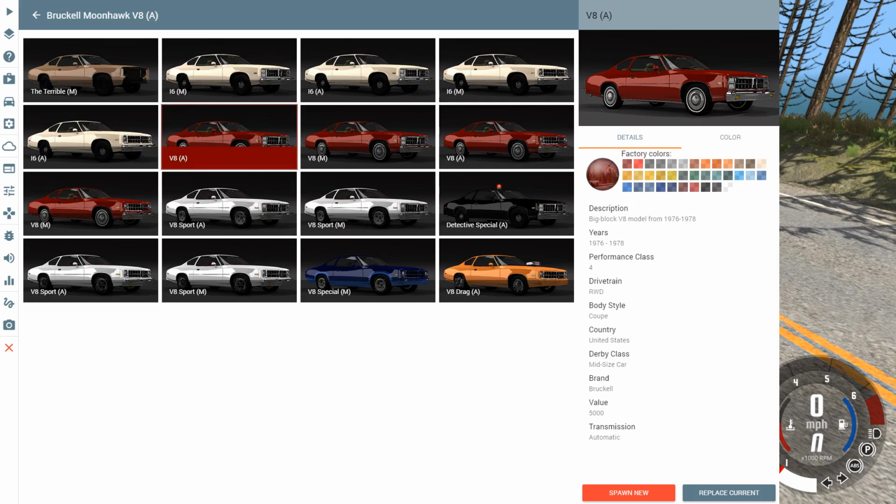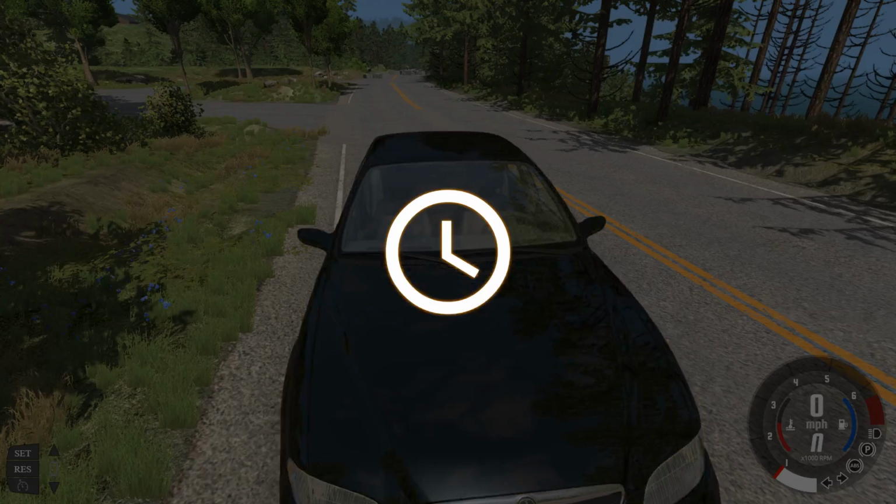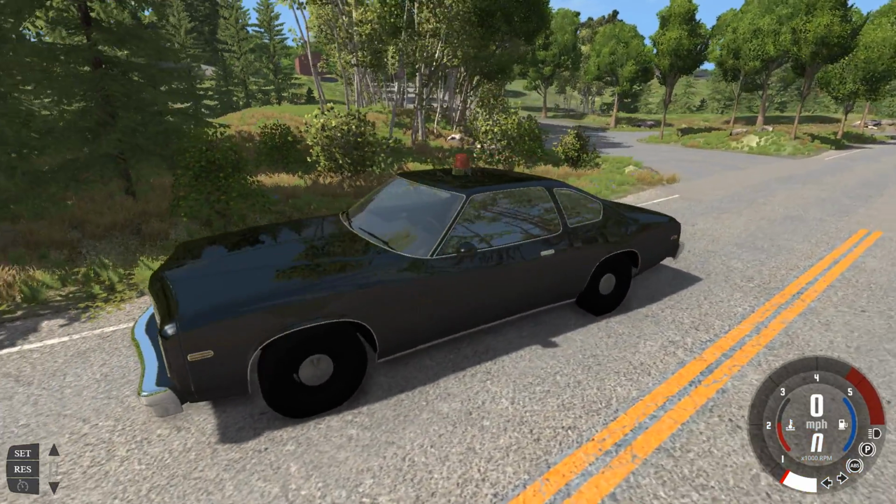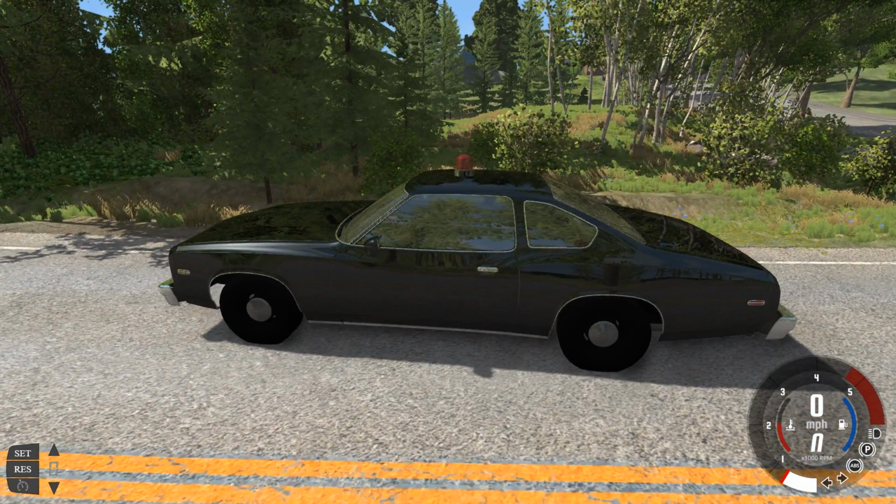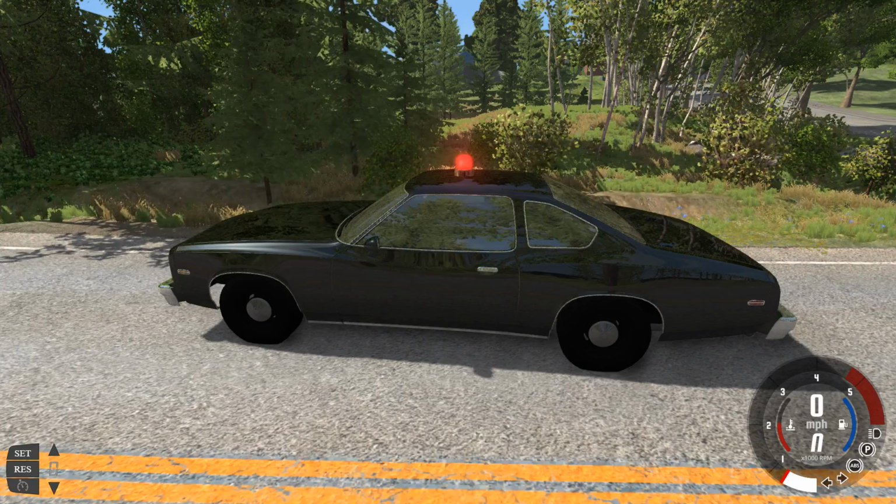For the Moonhawk, it has a new version. It is the Detective Special. And this one is basically a V8 Sport with a different set of wheels and a light on top that you can once again activate by holding Alt and hitting M.